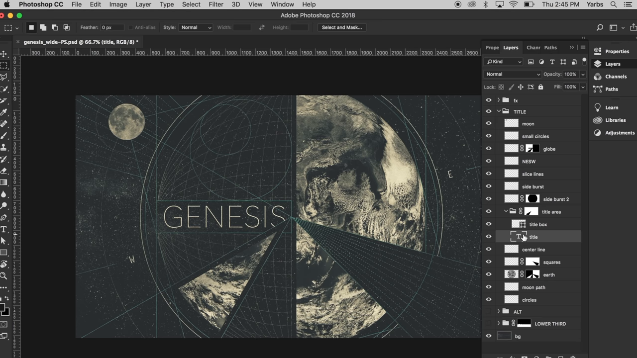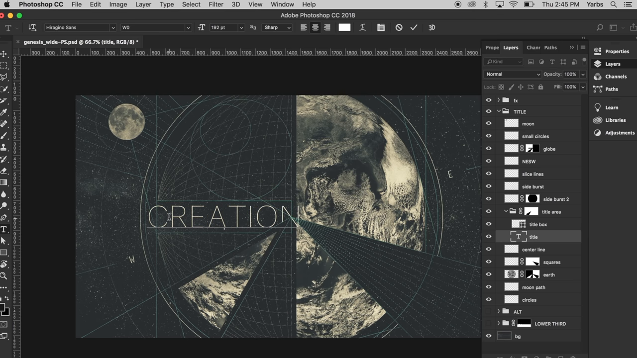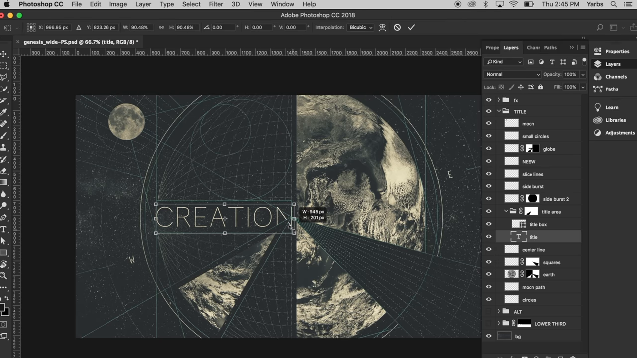So we're going to change this title to Creation. So go ahead and switch back to your type tool, and let's type in Creation. Now, this title doesn't necessarily fit, so we're going to go back into our Layers panel, select that layer, switch over to our Move tool, and then click on the Transform box. We're going to hold down Shift, and we're going to scale this down to fit in that text box that was already there, just like that.